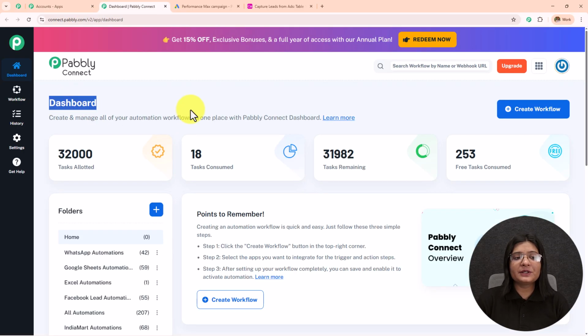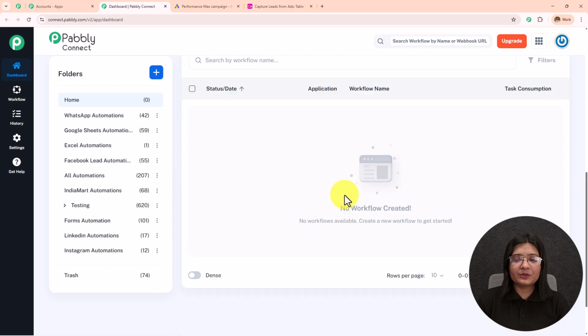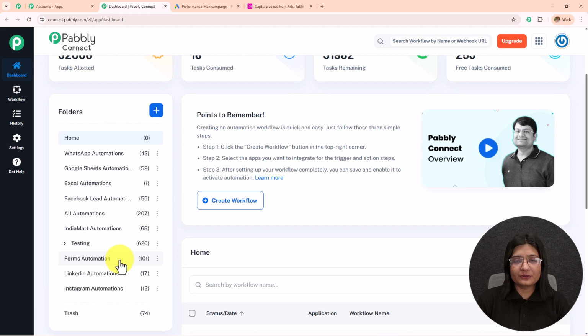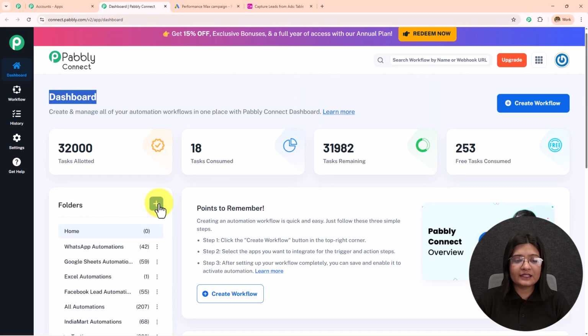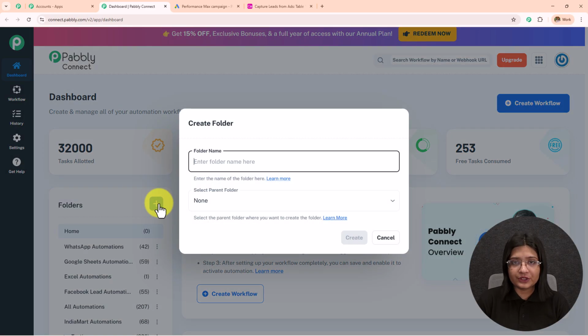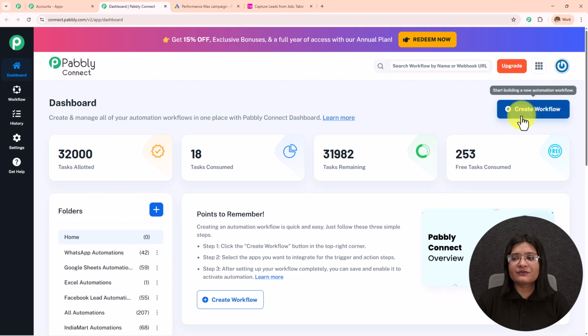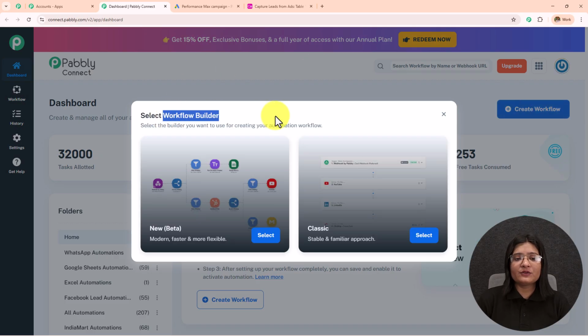And here it has taken me to this dashboard where I will be able to find all my workflows and all the folders which I have created. Now if you want to create a new folder, simply click on this plus icon and from here you can create a new folder. For now I want to create a new workflow, for which I need to click on this create workflow and I need to select my workflow builder.